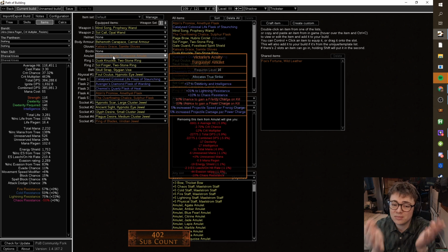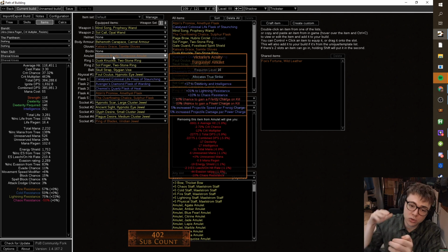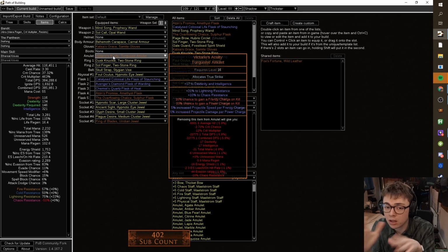Victoria's Acuity. Sure, it's giving you frenzy charge, it's giving you power charges, which is great while mapping. It's giving you some projectile speed, which means your EK travels further. So if you're just mapping, I'd say this is good. But it doesn't give you any life, it doesn't give you any energy shield. Gives you a tiny bit of resist, but not really. You're going to want to replace this eventually.